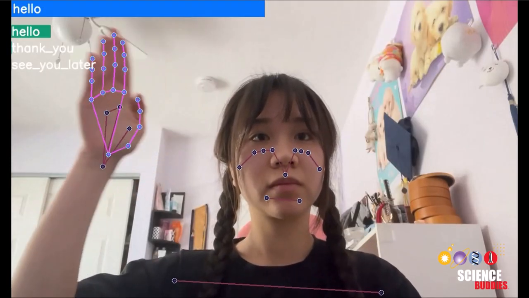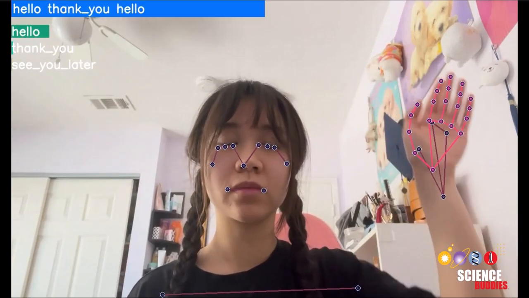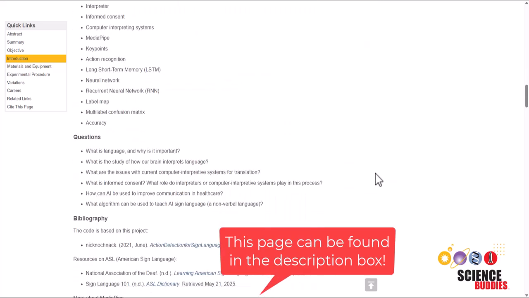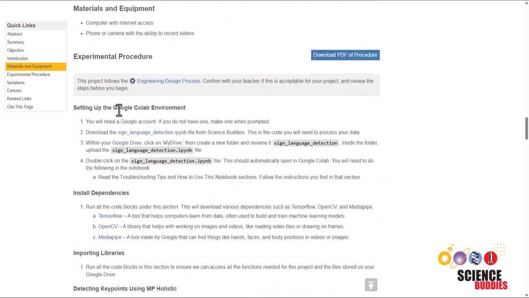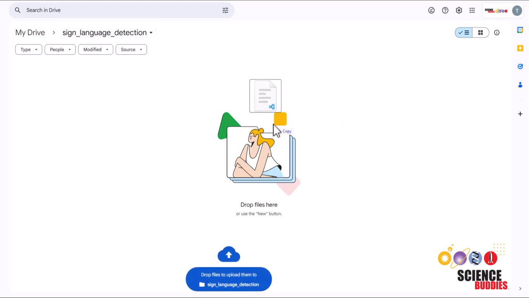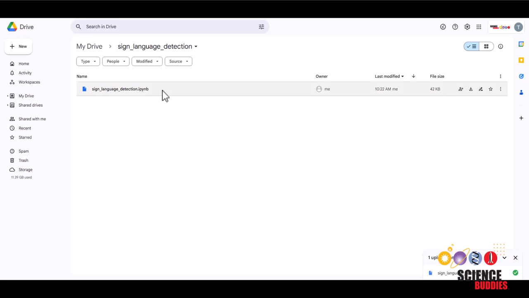And in this video, I'll be showing you how to create your own sign language detection model. The first thing you want to do is scroll all the way down here to the setting up the Google Colab environment and download the sign language detection Python notebook. And then on your Google Drive, you want to make a folder called sign language detection and then upload your Python notebook. To open the notebook, you can simply double click.